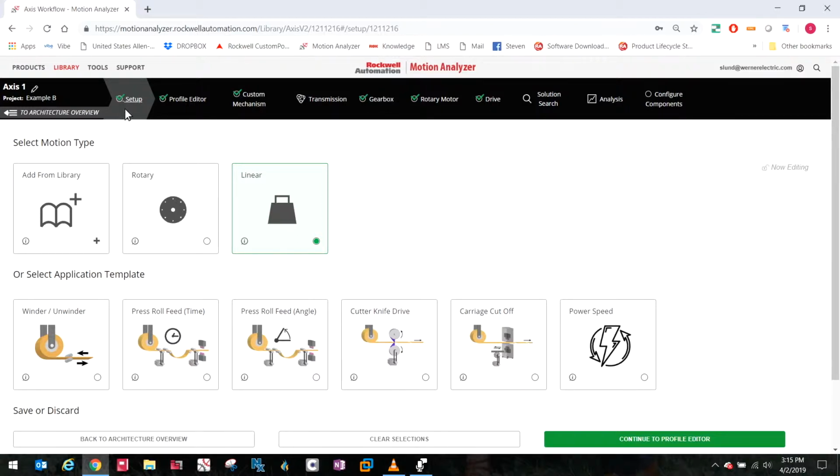Right now I'm in the Setup tab, which basically I get to determine whether or not it's a rotary or a linear application, or even follow an application template. So if you have really complex motion applications that are kind of like a winder, unwinder, or pressure roll feed, and you're not quite sure how to enter in those numbers, you could click any one of these application templates, and it's pretty easy to follow. For today's application, we're just doing a simple linear application that has a couple of components and make it easy to demonstrate. So select linear and continue to Profile Editor.